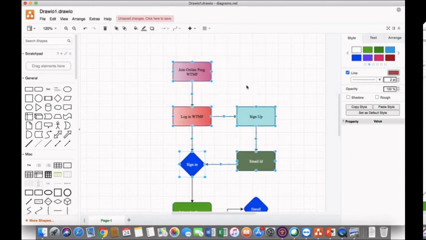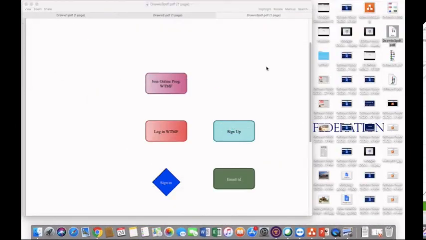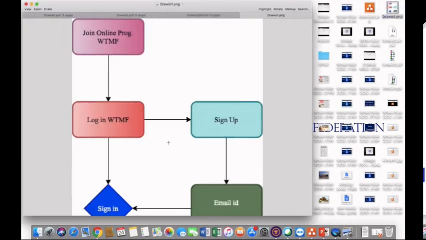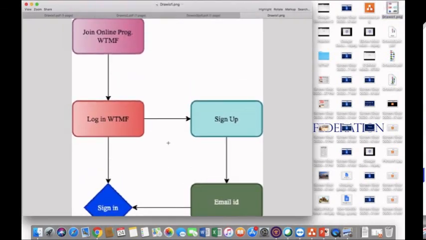So I'll click on export. It will ask me to rename it. So I name it draw1.png. Now this is a PNG version, so there is no need to add the extension, and this PNG version is available to me. Okay, now this is a PNG version.